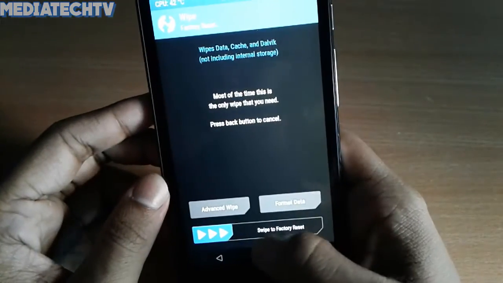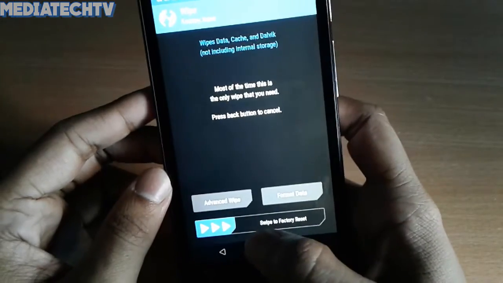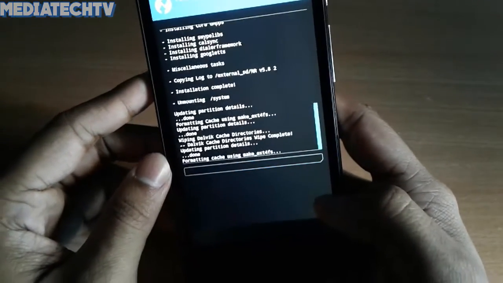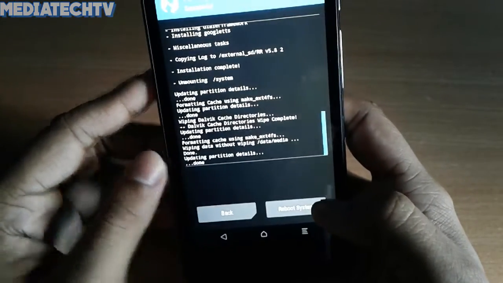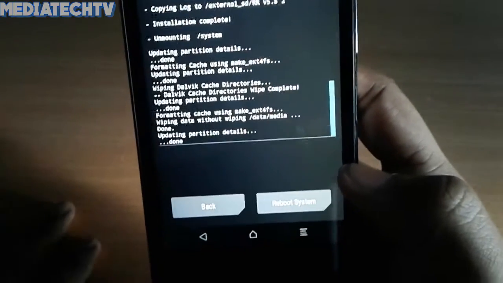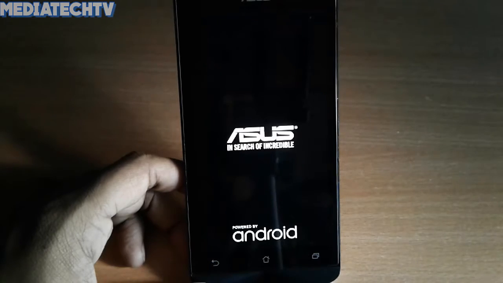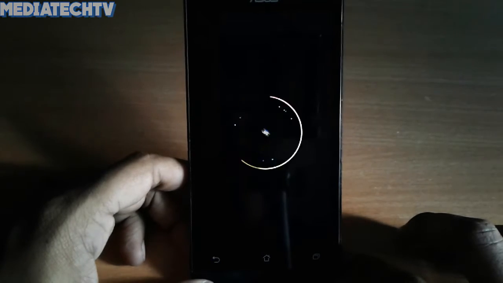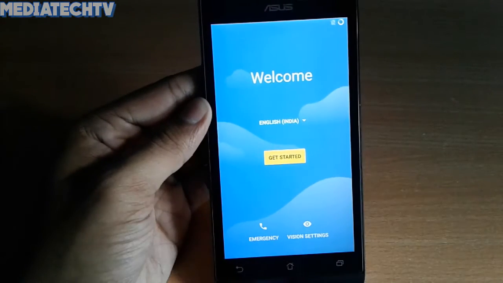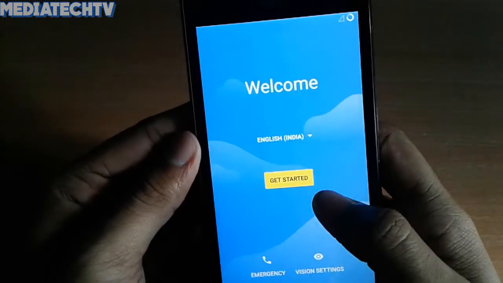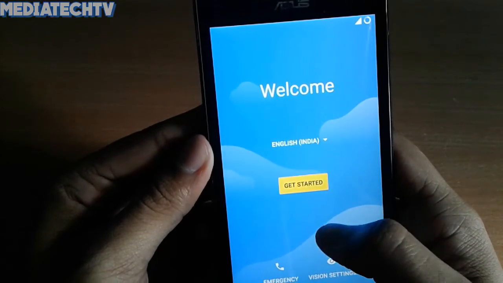So after the installation process is done, perform a factory reset and just tap on reboot system, and your device will be rebooted into the new custom ROM. The first boot may take some time, so you might need to keep some patience for that. So let me just quickly set up my phone and I will get back to you in just a moment.